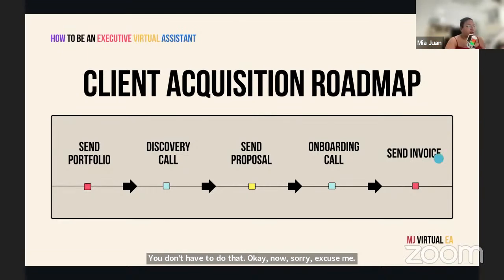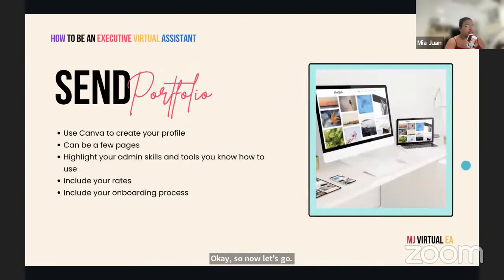Okay, so now let's discuss each of the steps. The first one is sending out your portfolio. On our last session, I showed you how to create a portfolio and what to include in it. Once you already have that, you can send it out to your potential clients. Maybe you reach them through LinkedIn, TikTok, or Instagram, and just send out your portfolio.